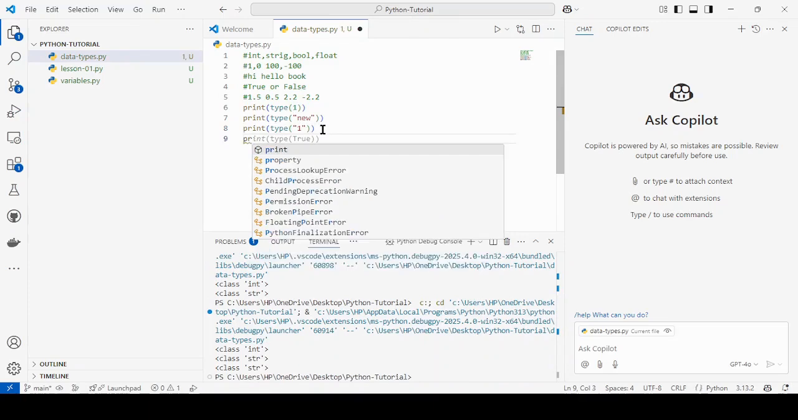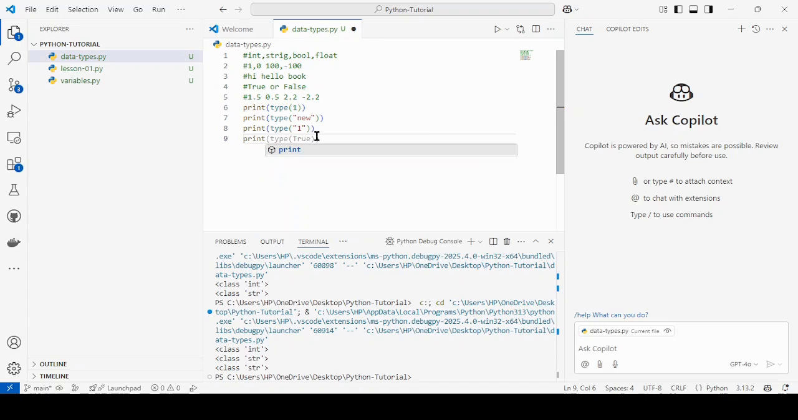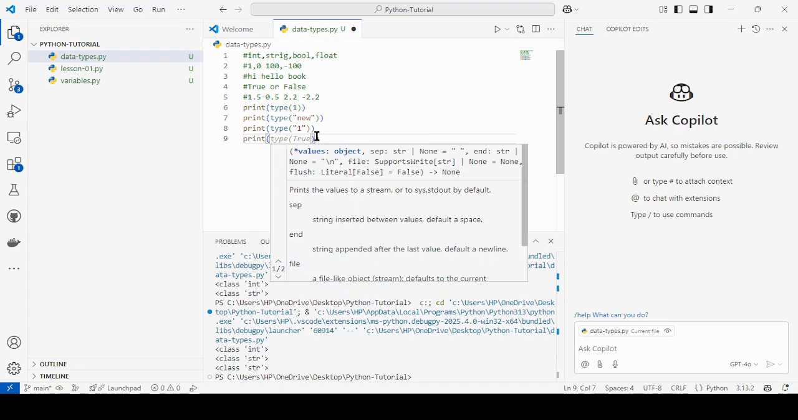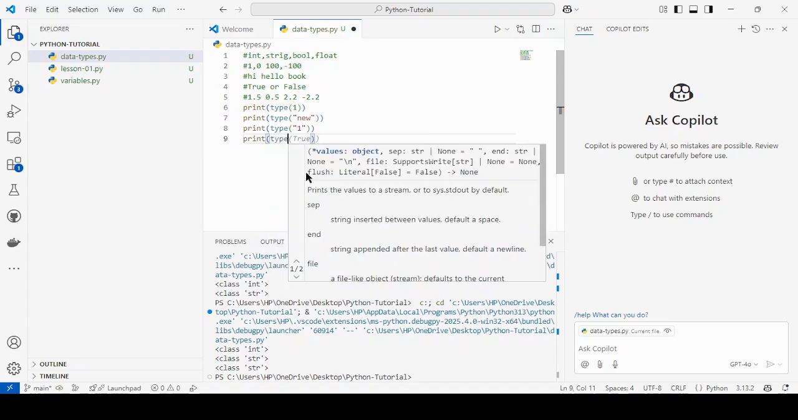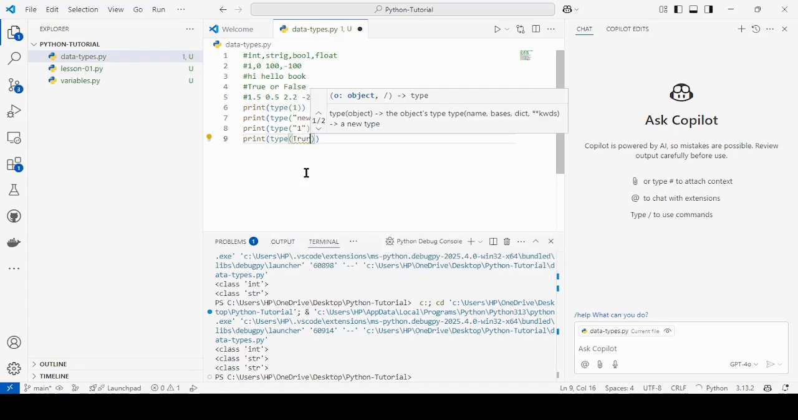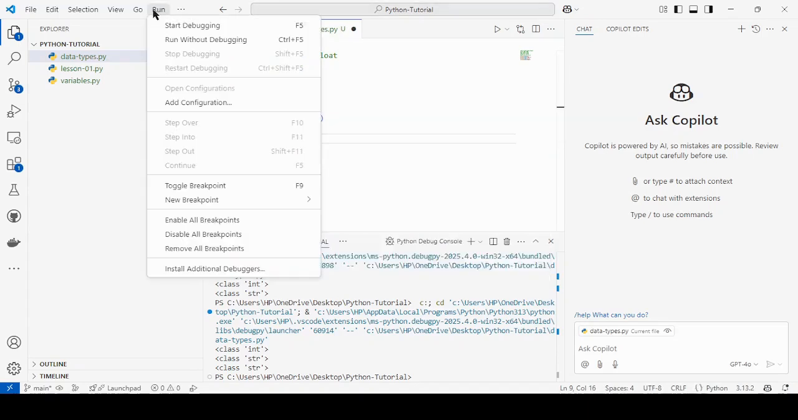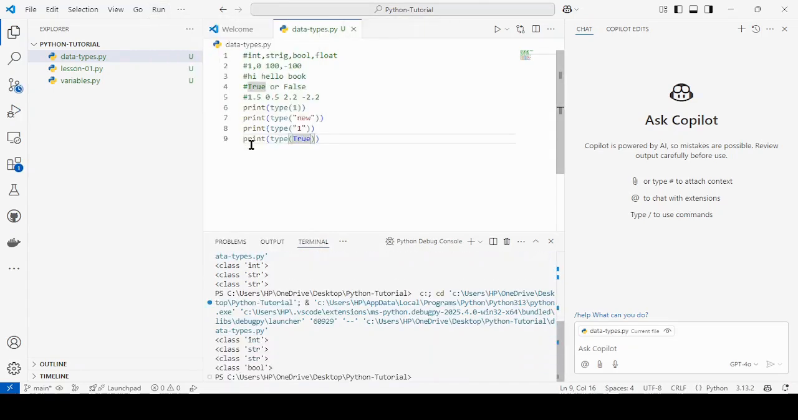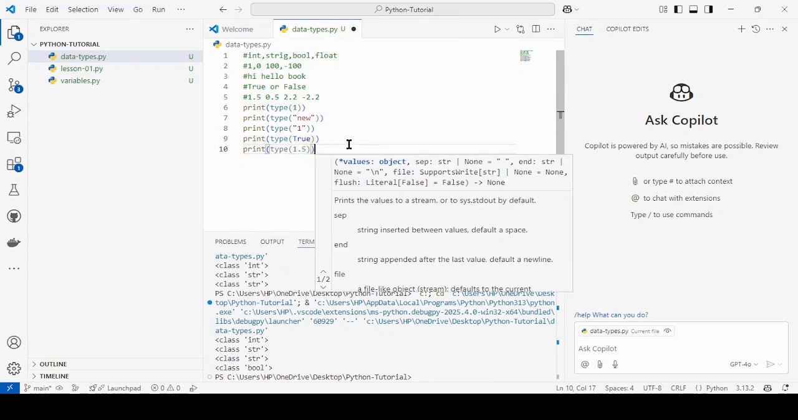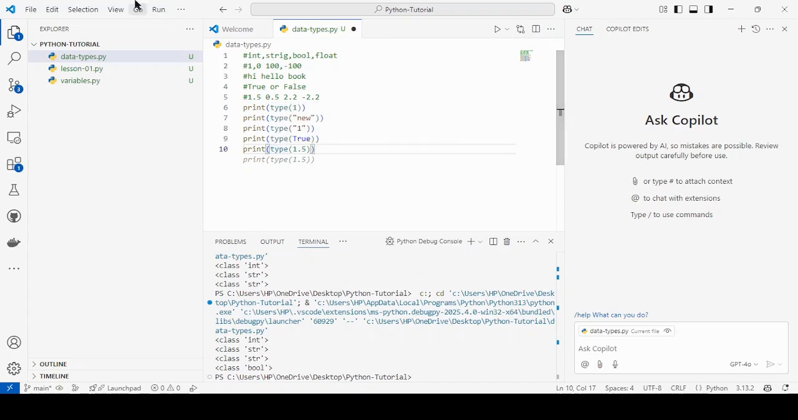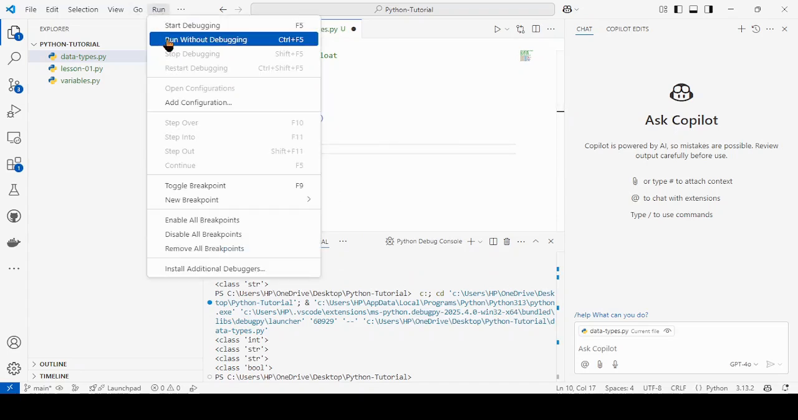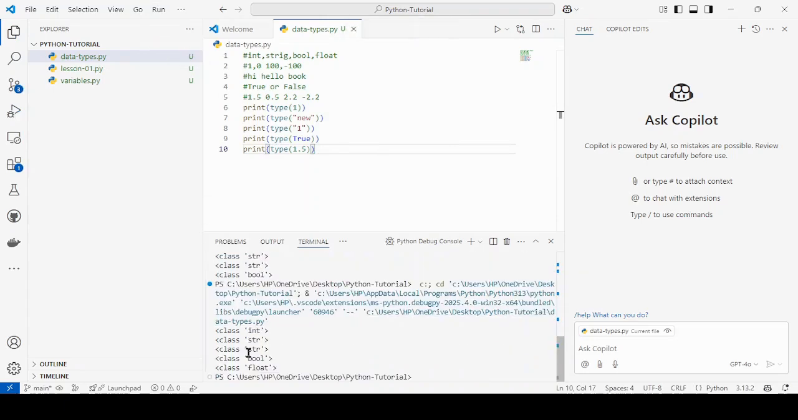Now let's print type true. Let's run it. You can see it is a boolean. And lastly, let's try and print type 1.5. Then we can run it. And there we have it, type float.